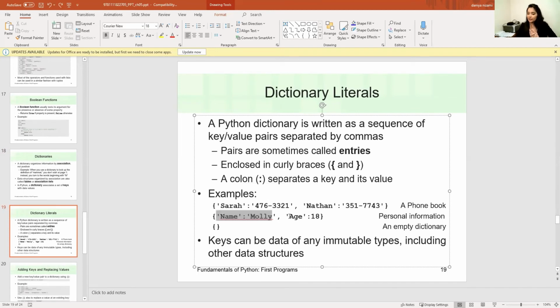The next line represents personal information. You can create dictionaries of personal information as well. For example, if I say name is the key, then the value associated with name is Molly. If I say age is the key, then the value returned will be 18. As you can see, the key and value are separated by a colon in Python.